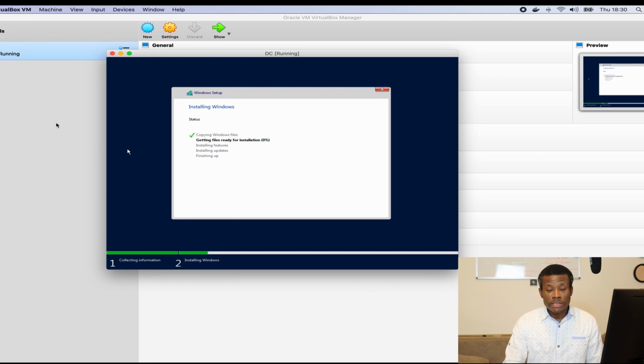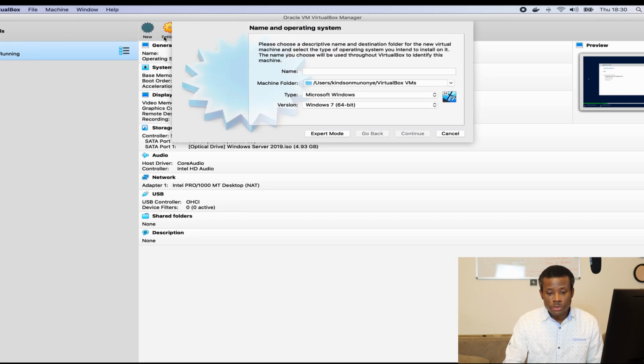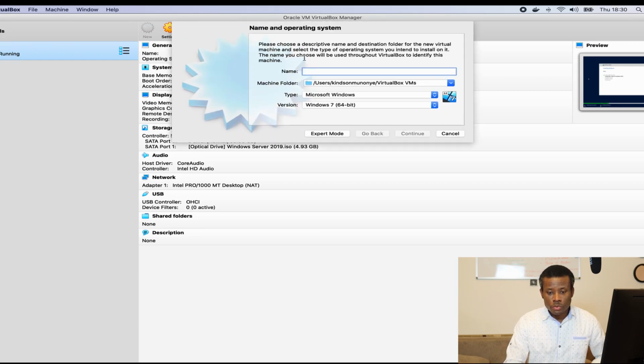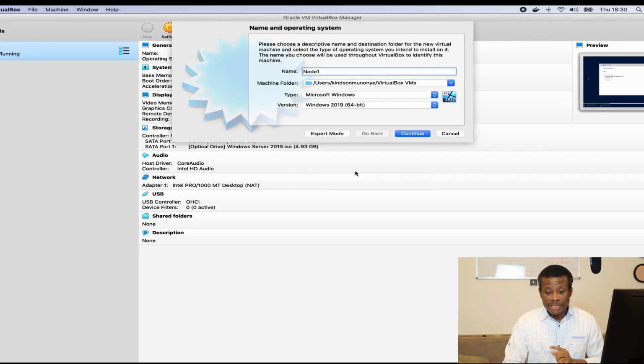While it is installing, we are going to start adding the next virtual machine, and I'm going to add this to be node 1. I'm going to call it node 1. Oh, sorry, I clicked on cancel. So I'm going to call it node 1. And now I'm going to also choose Windows Server 2019 64-bit.